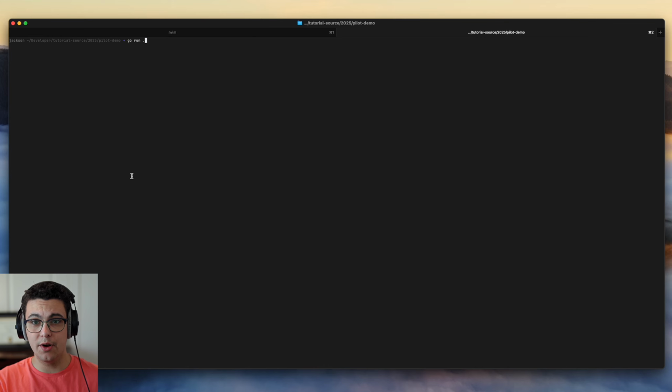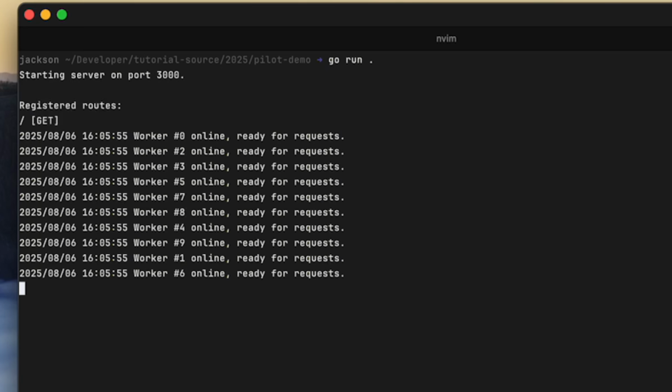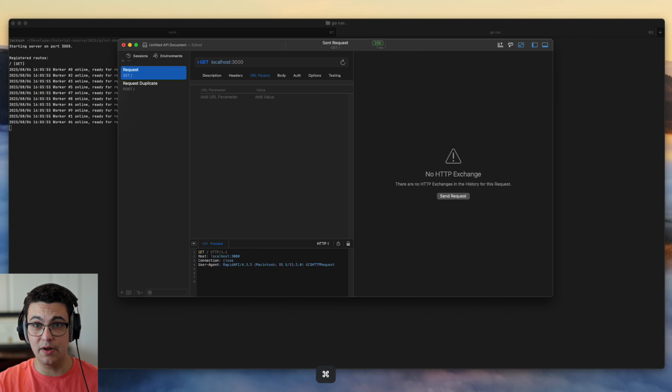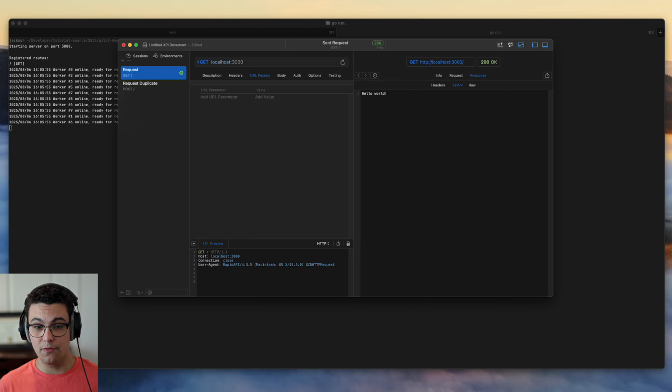Now, if we go ahead and run our application, we're going to get the same message we got before, starting server on port 3000, but we're going to notice that registered route now at the root. Now we can use our HTTP request tool to make a request to our server and we'll get that text back. So let's go ahead and make that request. Perfect. We've made a request to get slash and we are getting the text hello world back.